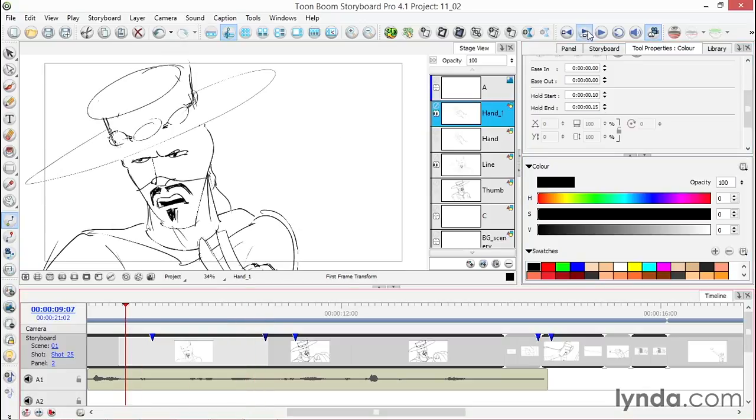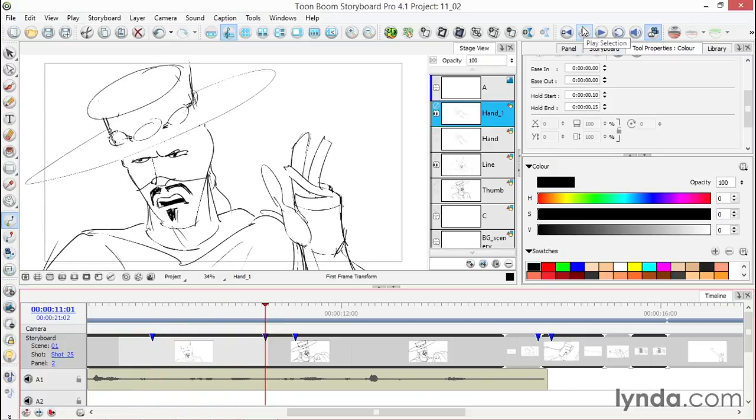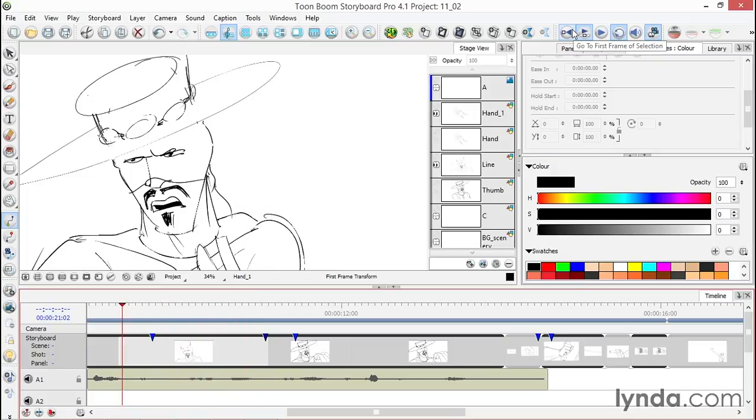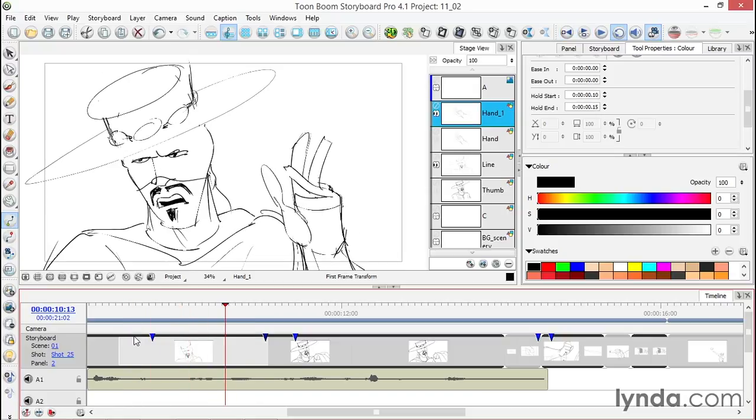So let's play that panel. Let's have that loop. So play that panel. Notice his hand is very robotic. It's either moving or it's stopped. There's no transition. Well, let's add an ease in.